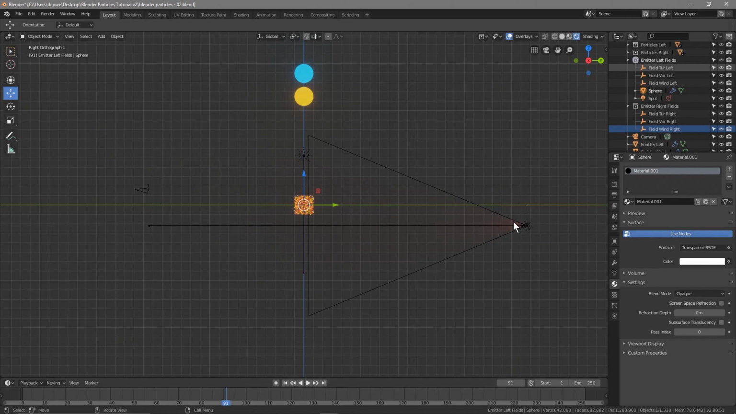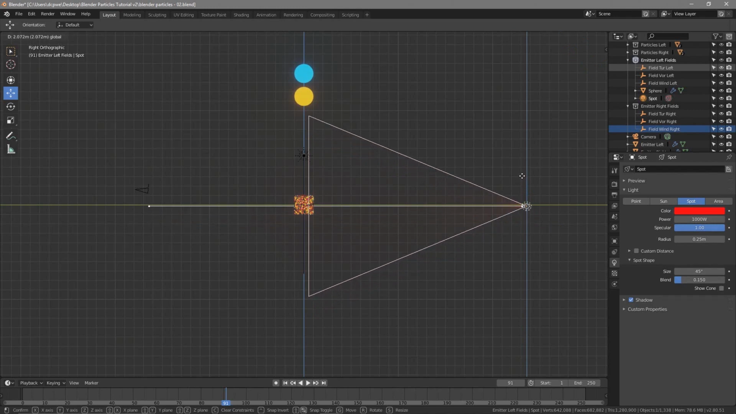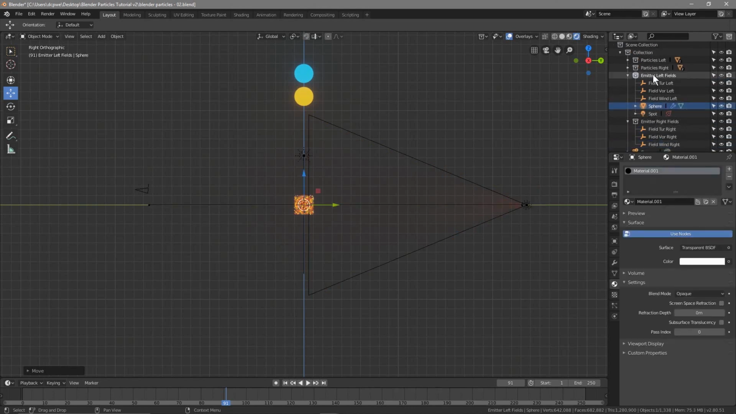Really what we want to do is take this light source and drag it up a bit so that it's in line with these objects. Here, the sphere got put into the left collection, the one that we just created. So we want to drag that out to the main collection up here.